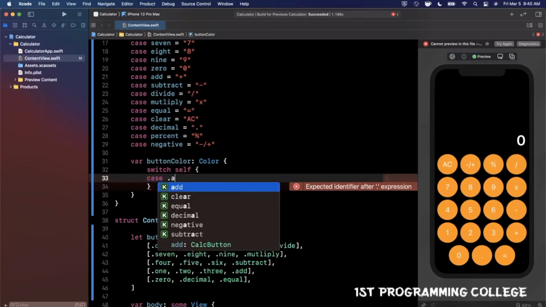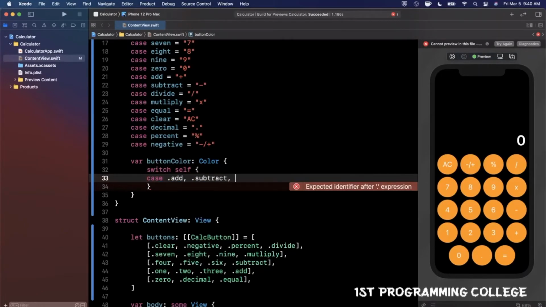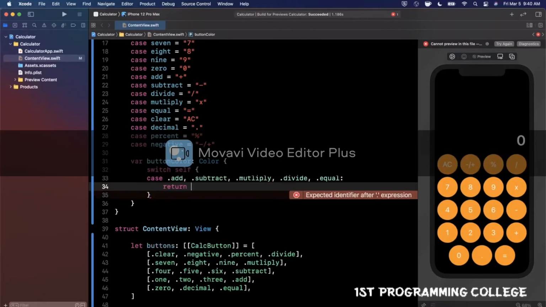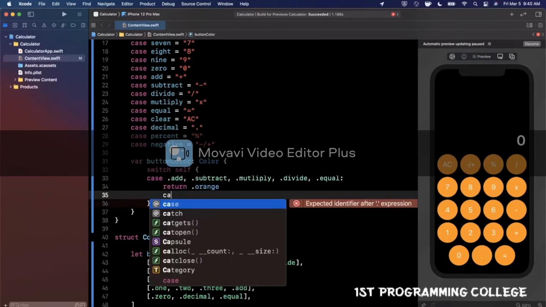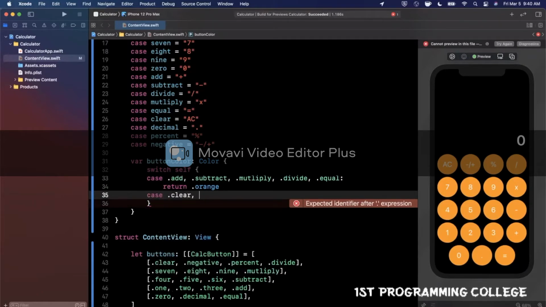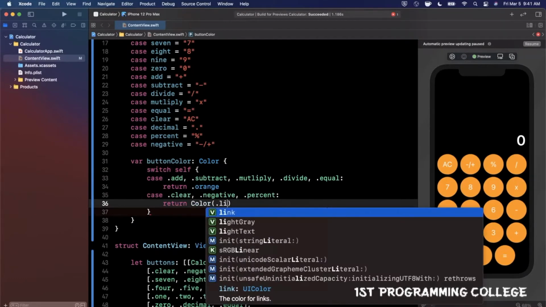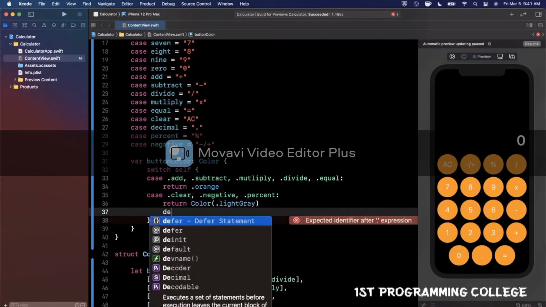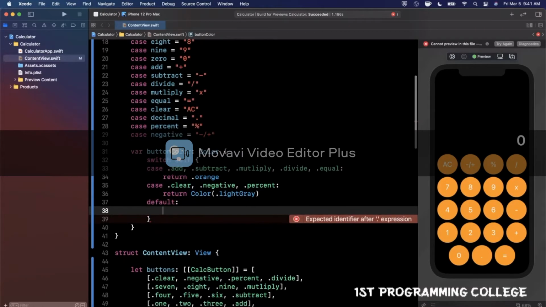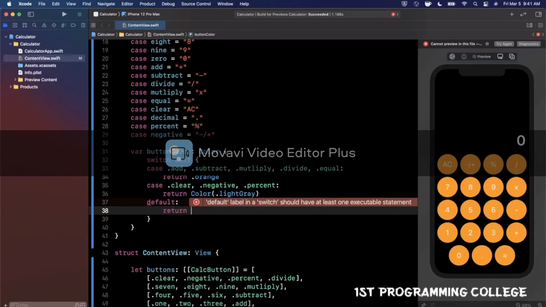So I'm going to say if the case is add, subtract, what else? Multiply, or I guess divide, or even equals, we are going to return dot orange. If we happen to be the clear, the negative, or the percent, we're going to go ahead and return a light gray. And the way we're going to do it is just wrap color and say light gray. And if there's any other case, which should be the numbers, what we're going to go ahead and do is return a dark gray.